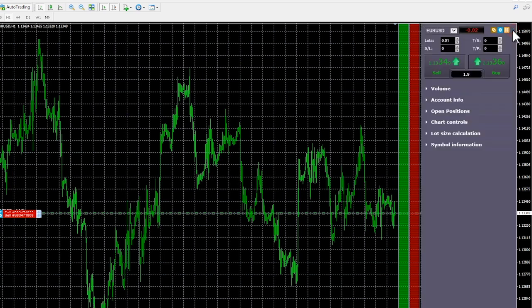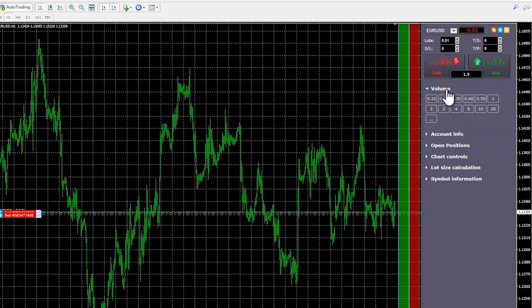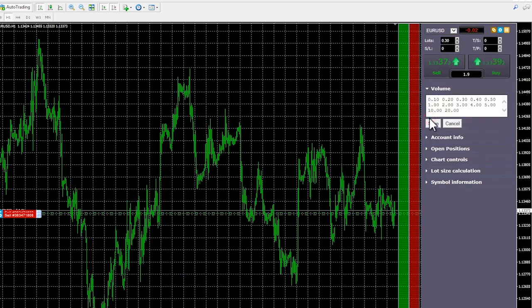Here are a few examples of features you will see in Maxi mode. You can use the volume buttons to quickly set the trading volume in the deal ticket. You can also change the list to reflect the trade sizes which you use regularly.